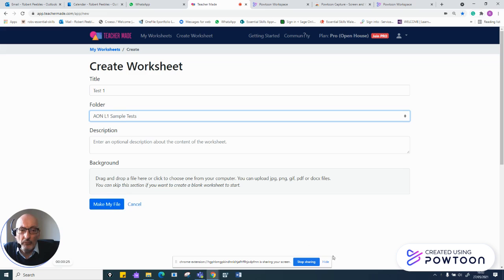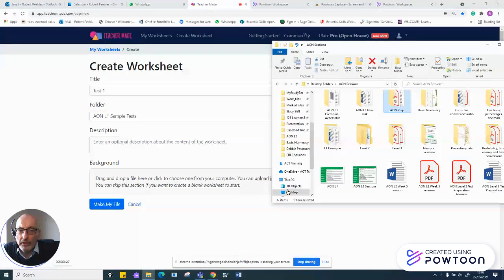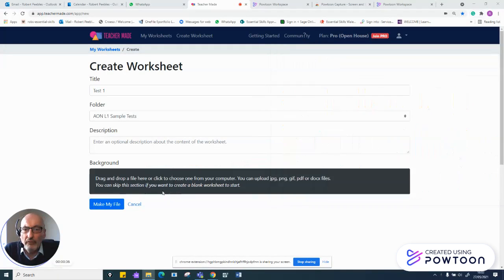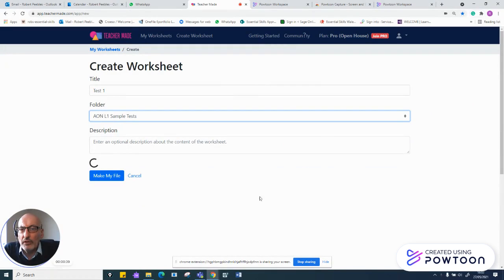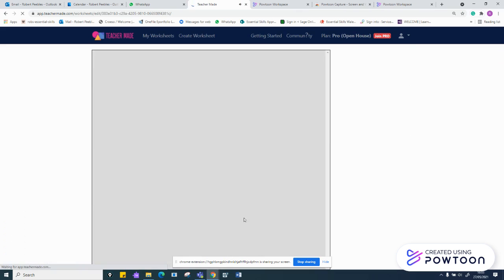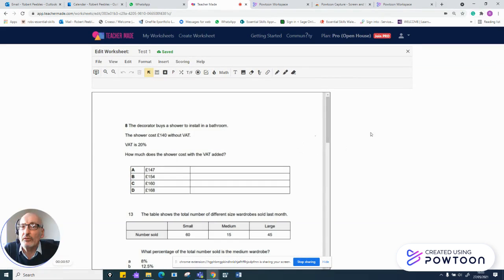Right, I want to conjure up my document. So what I'm going to do is load in that one there. This one is a PDF. It's got 2 pages to it, and basically select both the pages, select all, got both of them. There's only 5 questions on there. So make my file. It then creates the file.